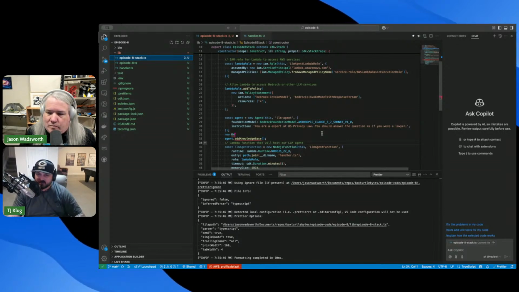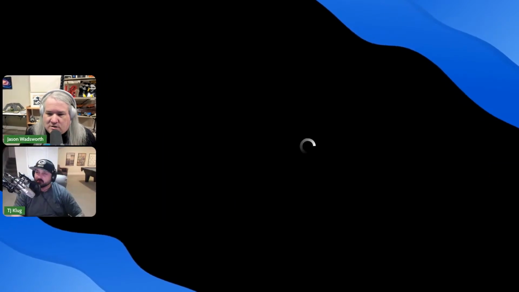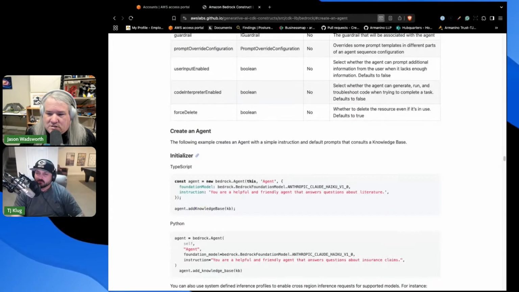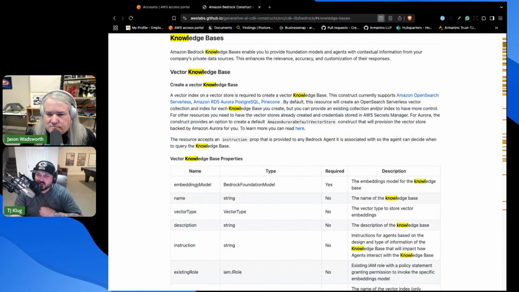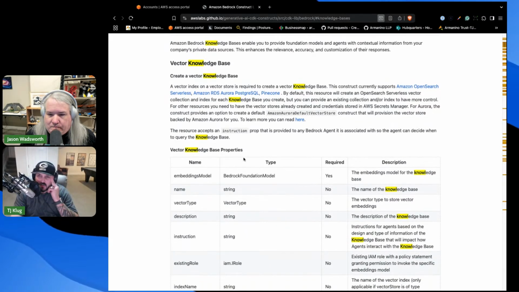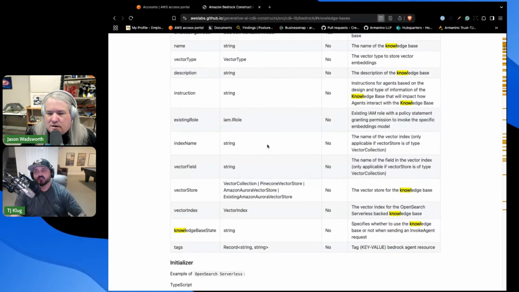Let's see if there's documentation over here. If you switch to my screen, you can see what I'm looking at. Going back to old school looking at documentation. Knowledge bases. Create a vector knowledge base. Interesting. They don't even have it. We might have to just create the knowledge base. Yeah, I don't want to fight that construct.